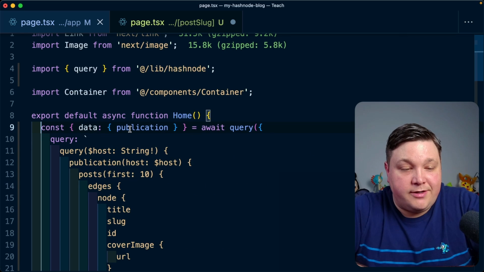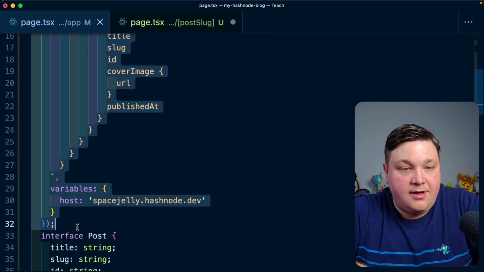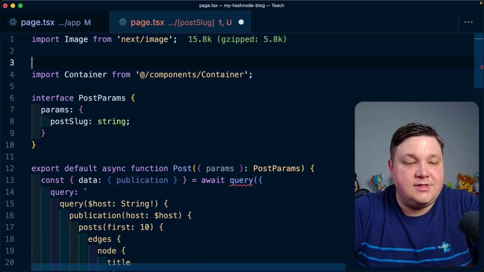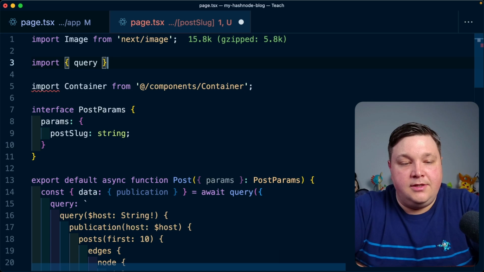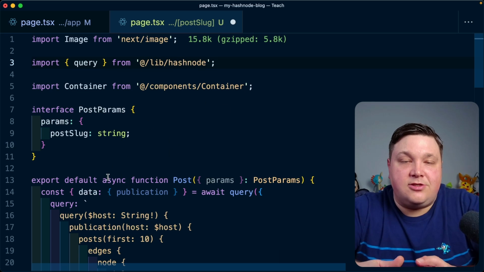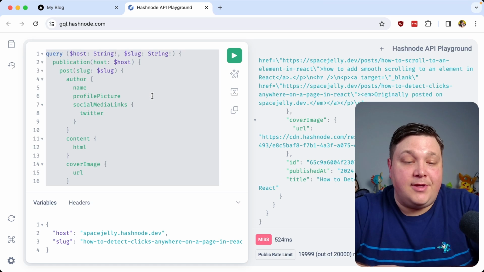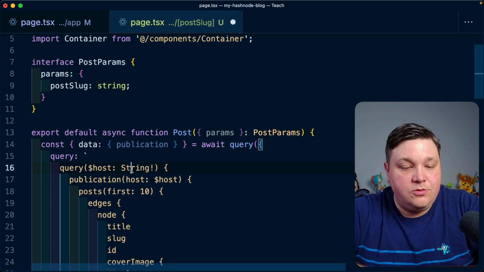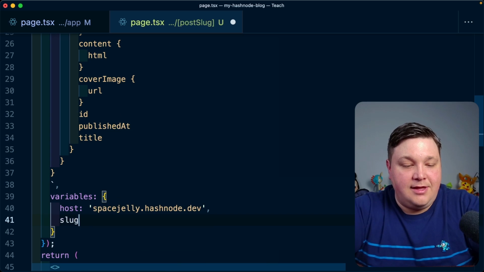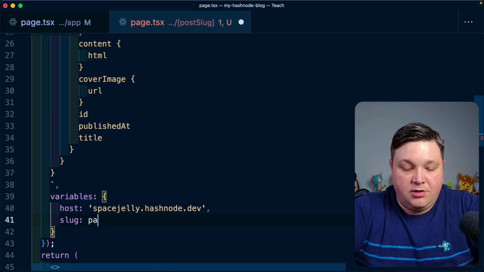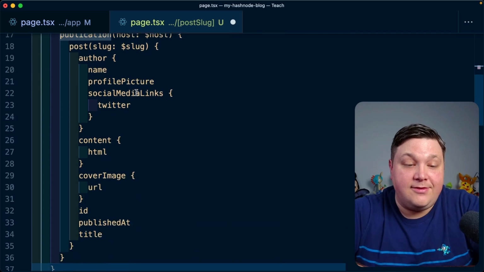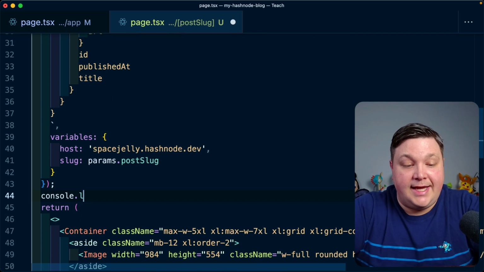copy and paste that query from the home page to start off with into my new post page. I'm going to, of course, still need to import query from @lib hashnode, but that way it just gives a little bit of an easier starting point for me, where then I can copy and paste that query itself into where the query goes here. But of course, I need to add that slug, which is going to be params.postSlug.